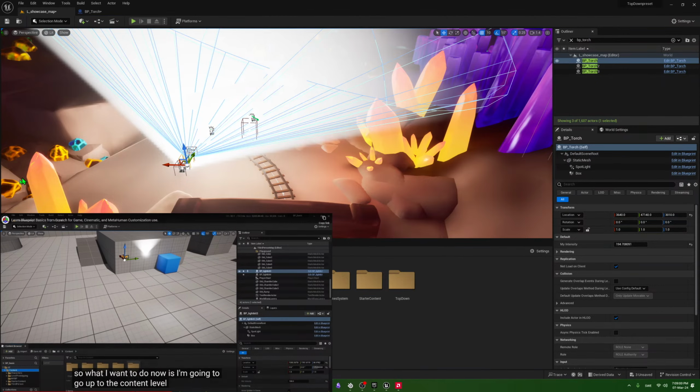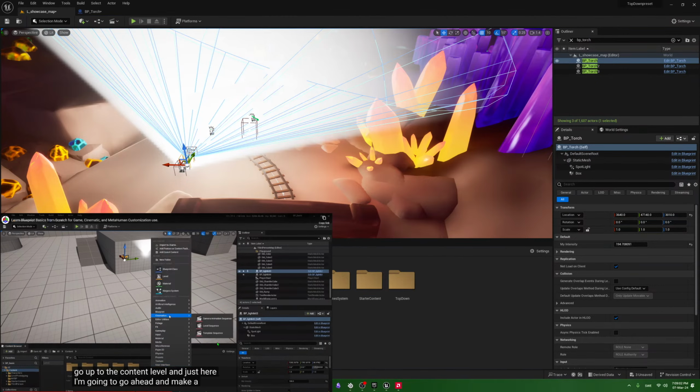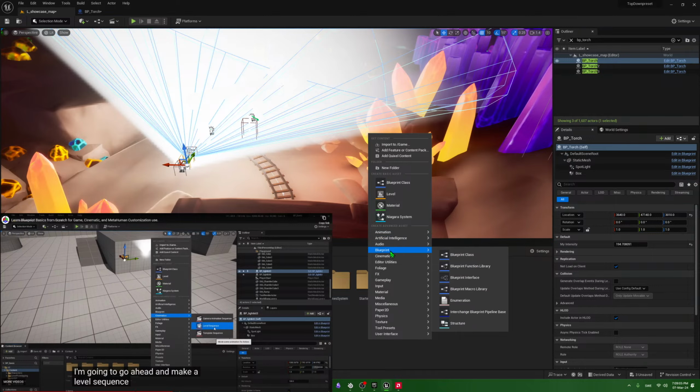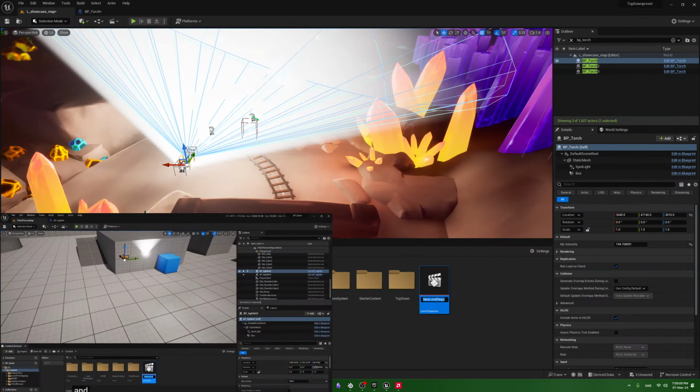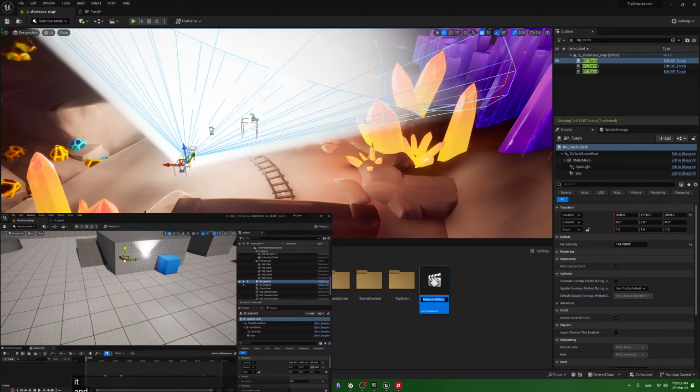I'm going to go up to the content level, and just here I'm going to make a level sequence. Oh, it's cinematic. And I'm going to double click it to open it. Let's say we want to animate the intensity property of this particular blueprint that we set up. So let's add the blueprint to our level sequence.